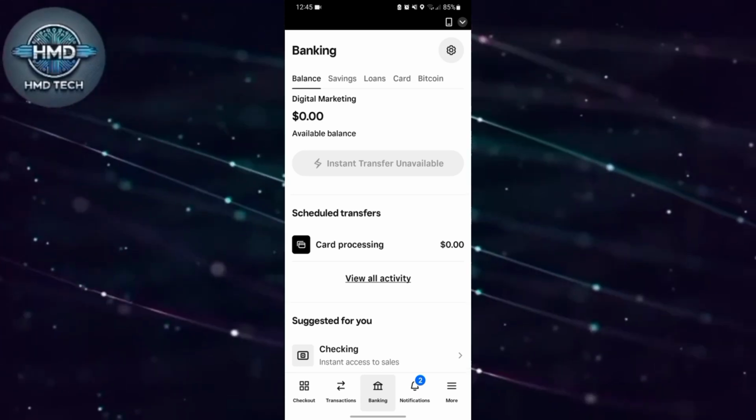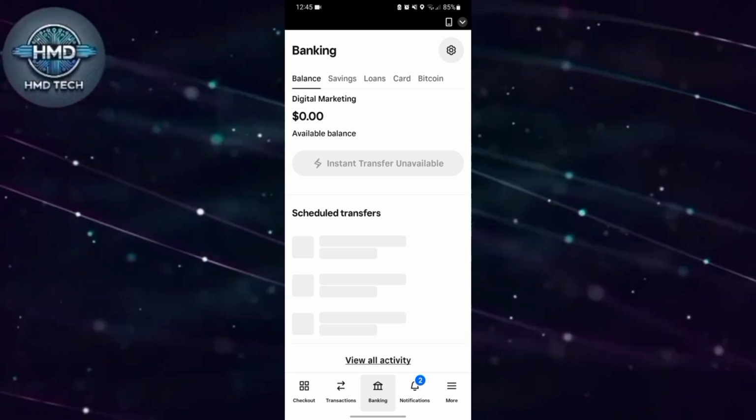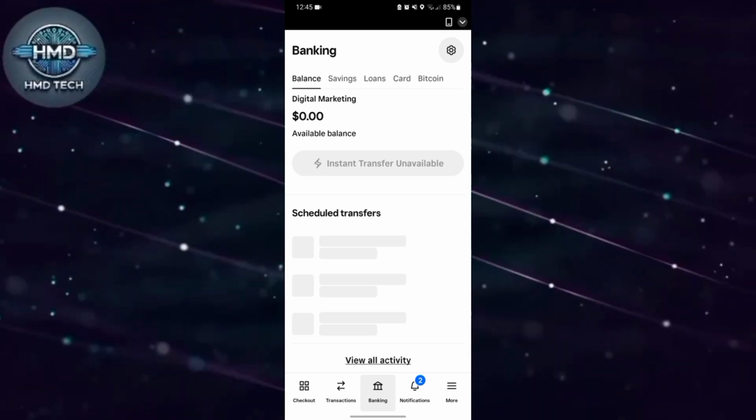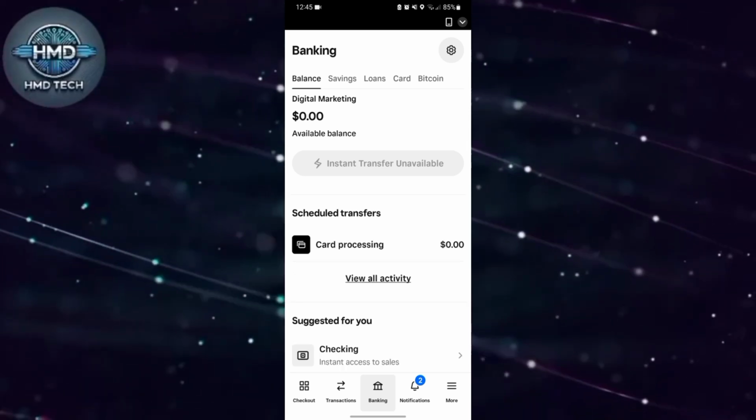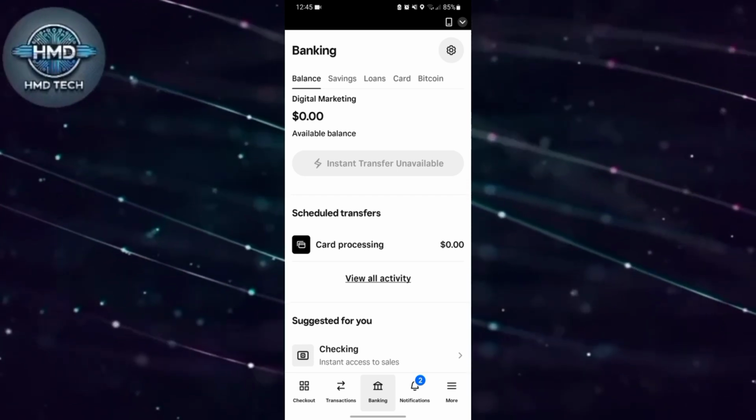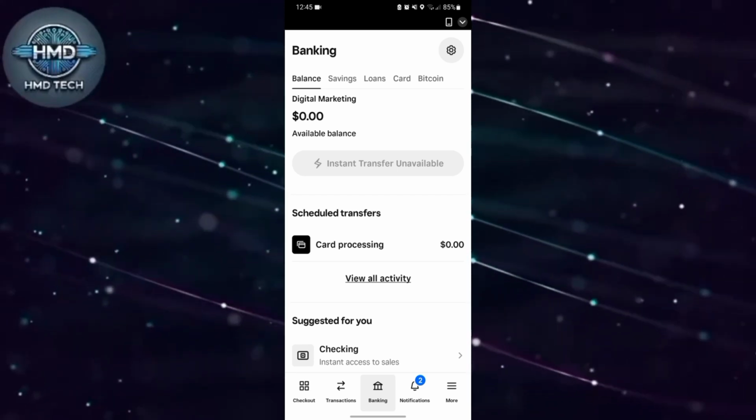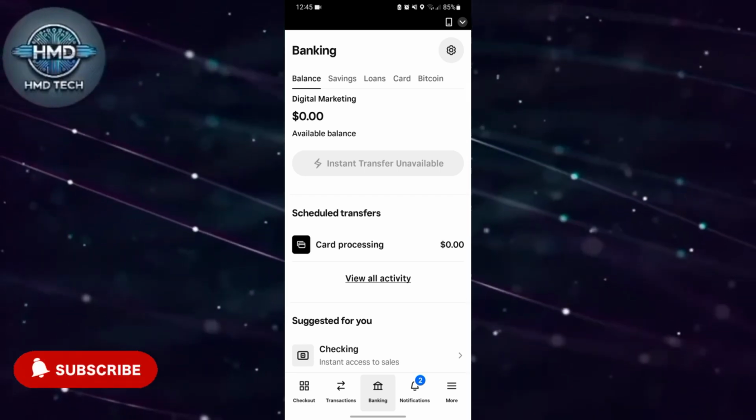Remember, linking your bank account and keeping track of your balance are key steps to making the most out of Square. Following these simple steps will help you stay on top of your payments and withdrawals without any confusion. So that's how you do it.